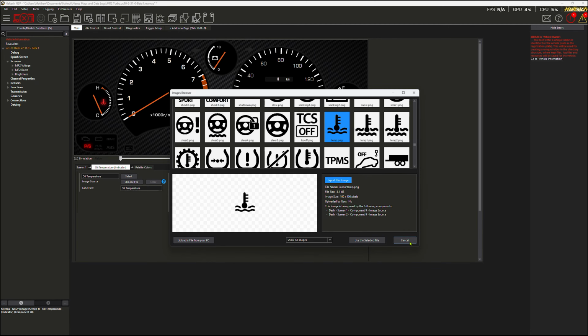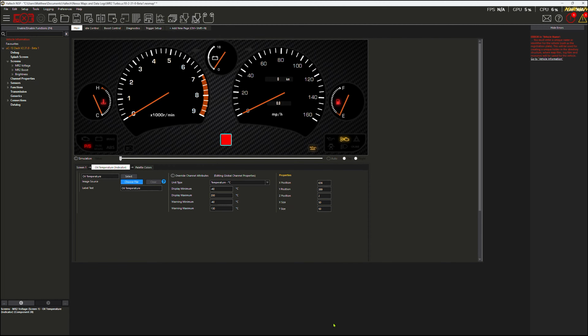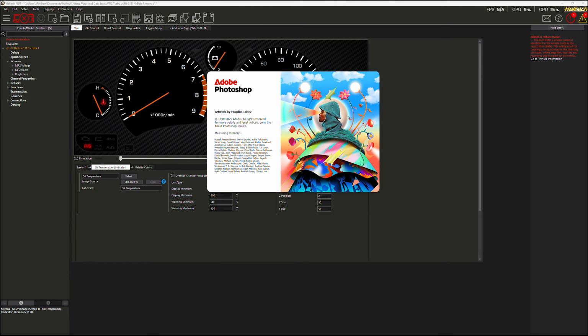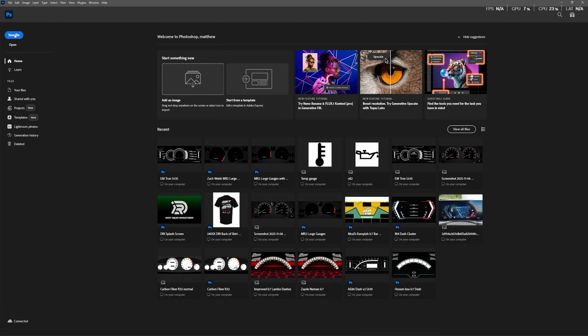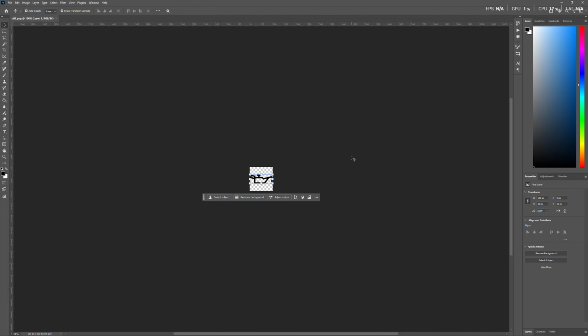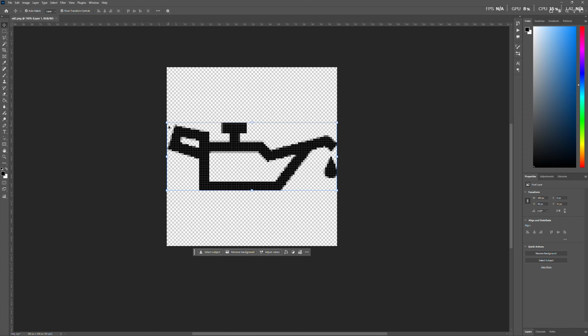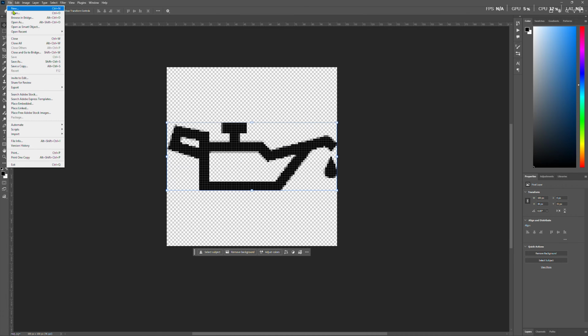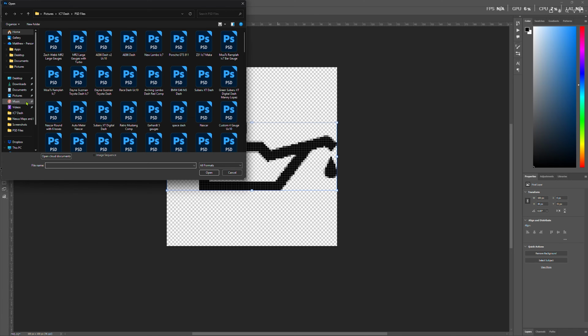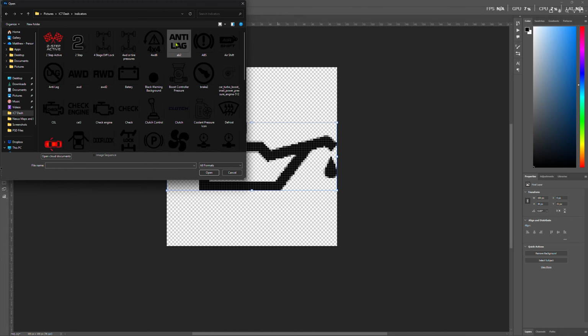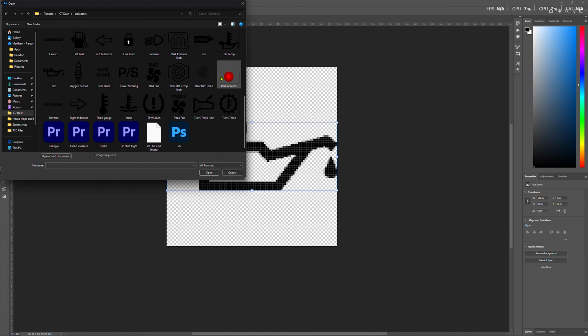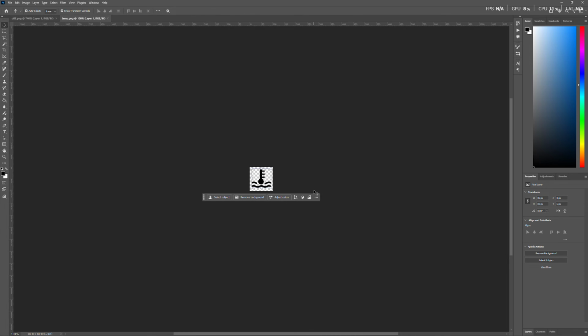So now that we've done that, you can go ahead and close out NSP. Open up whatever editor you're going to use. I'm using Photoshop, so if you want to follow along, that'll be easier on Photoshop. I go ahead and open those two images. So here's the oil pressure one. And then this is the coolant temp one.